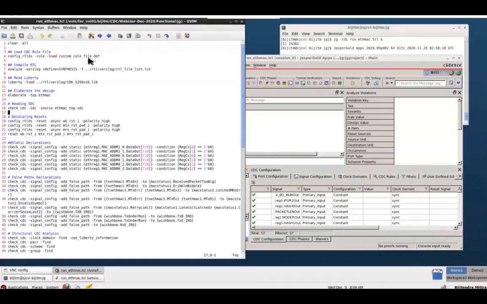You can choose to load the default one also, but I have loaded a custom rule file just to show you that you can customize the rules or the checks. Then I compile all the RTL. I load a liberty, and then I elaborate the design. I'm using an Ethernet MAC design here as my DUT.